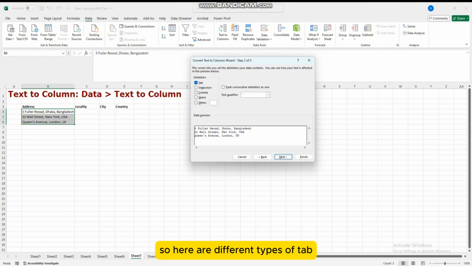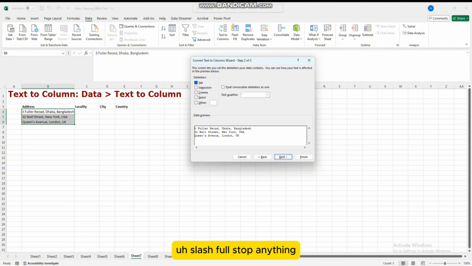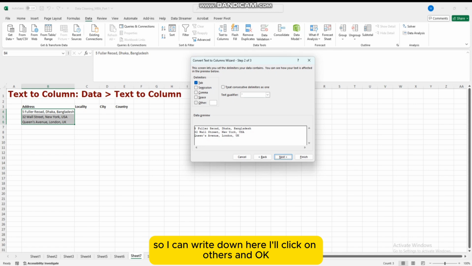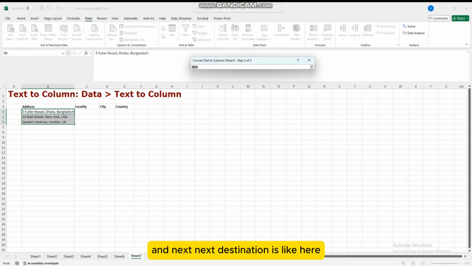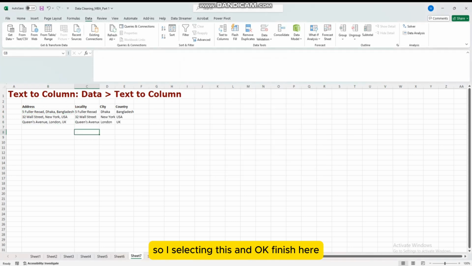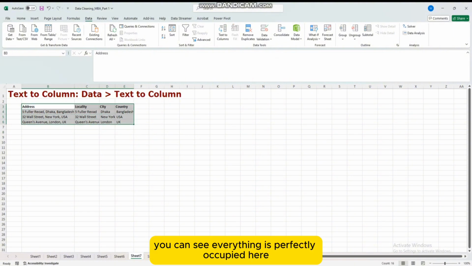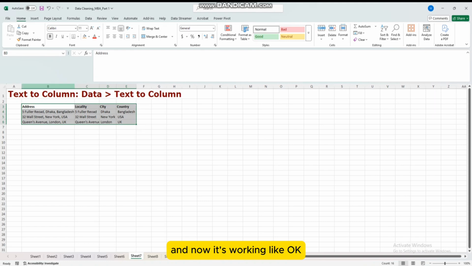Here are different types of delimiters: tab, semicolon, comma, space, and if we have any other things like @, slash, or full stop, I can write it down here by clicking on Others. Now I have the delimited option as comma, so I press comma, and next the destination is here. I select this and click Finish. Here I can see everything is perfectly placed.